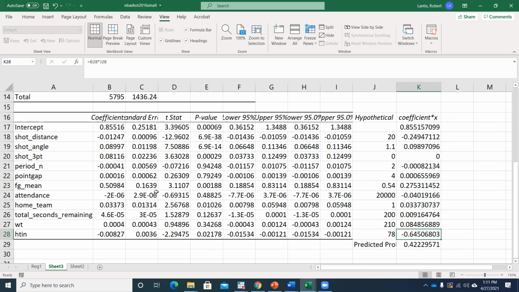Any other questions on this linear regression stuff in Excel? We'll probably move on to a little bit of exam review for the next 30 minutes or so here. Okay with this?